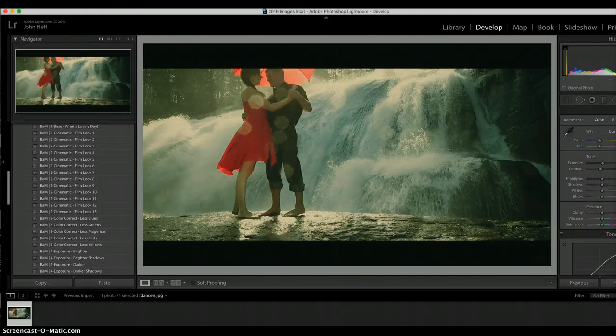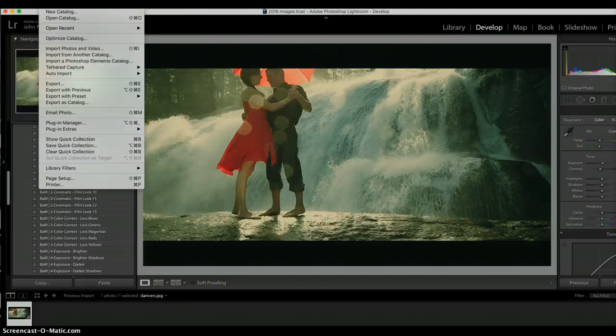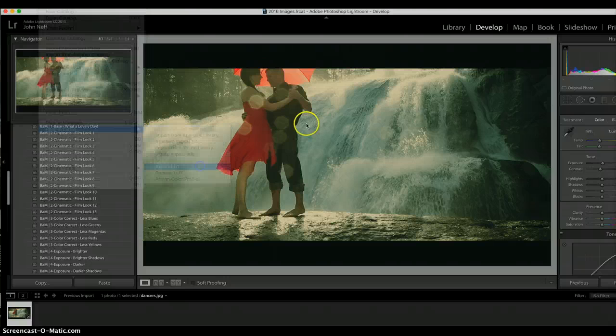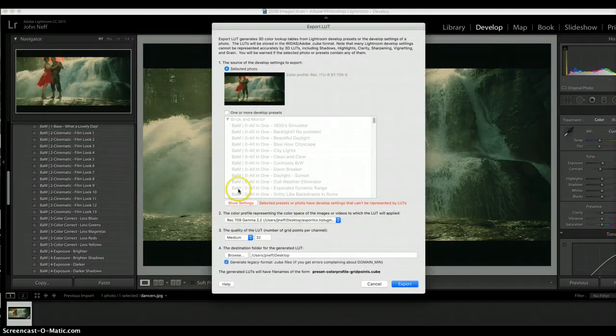So I'm going to go up to File. I have this plugin. I can put it in the notes below. It works on a Mac or PC. And I go into Plugin Extras, and I'm going to hit Export LUT. That's going to bring me up this dialog box. Now I like to do medium. It upgrades quickly, and it does a good job.